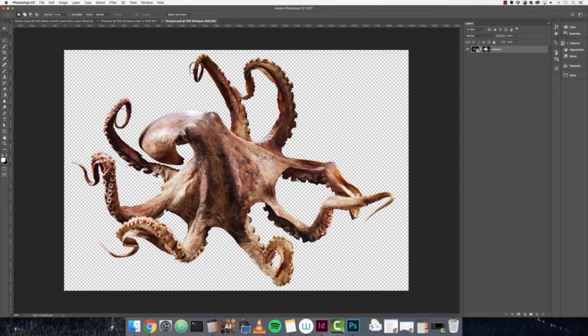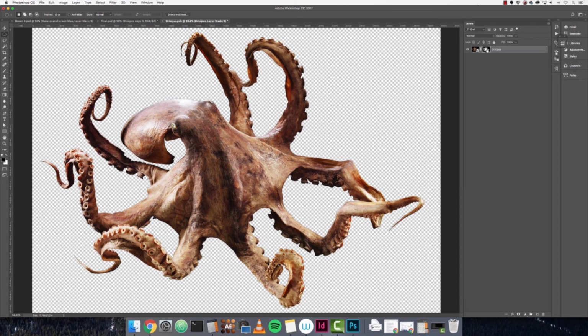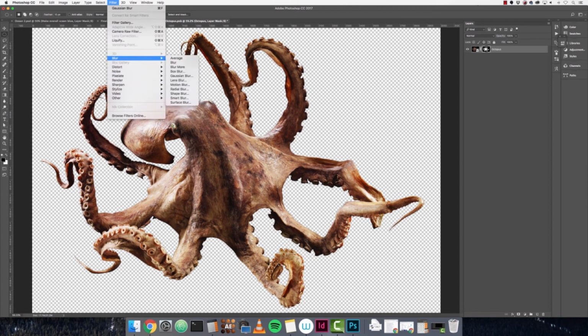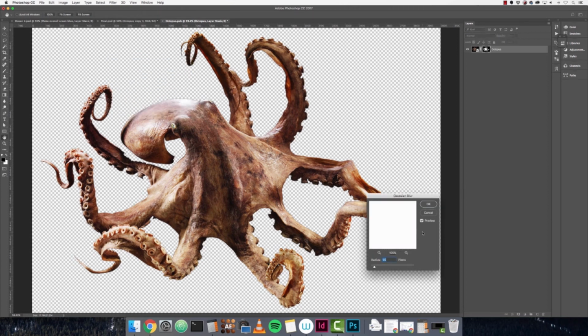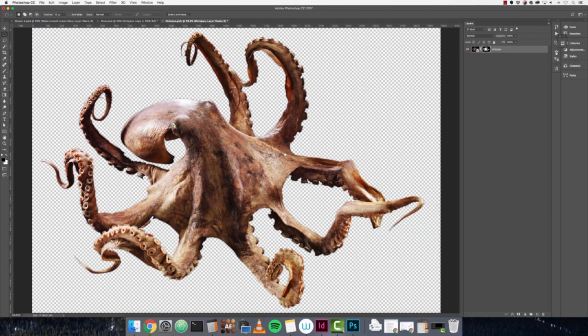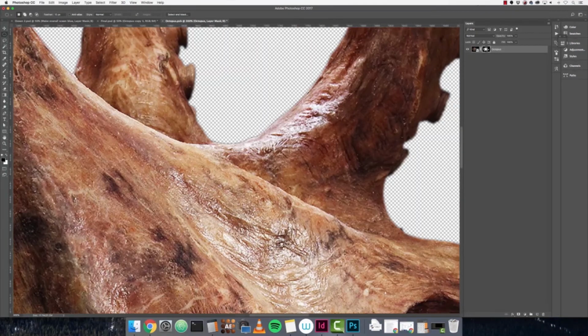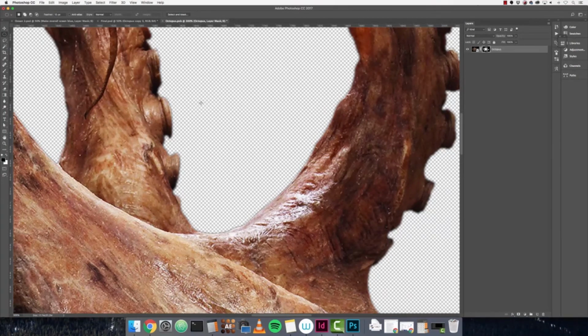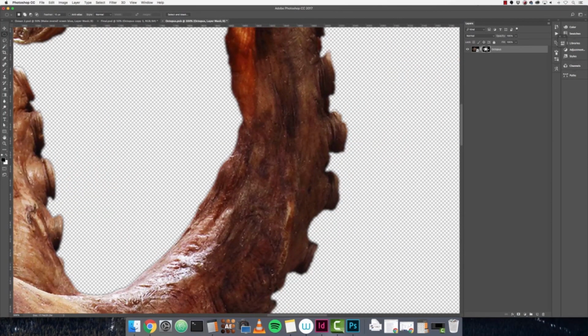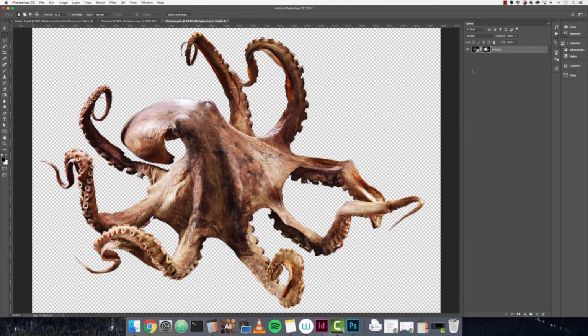The first thing I'm going to do is click on this layer mask for the octopus and add a Gaussian blur of about 0.9 just to give this image a slight blur around the edges, just like we did before with the woman. So now the edges are a little bit blurred, it'll just blend into the scene a little bit better.